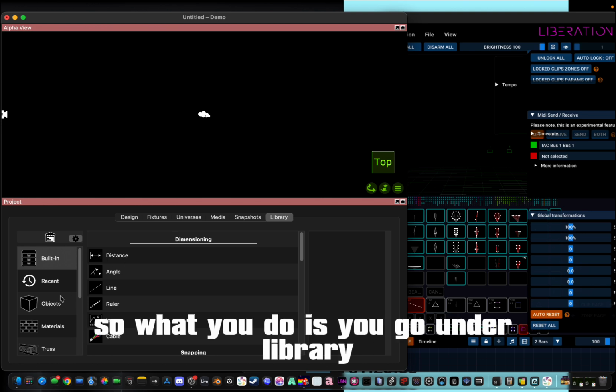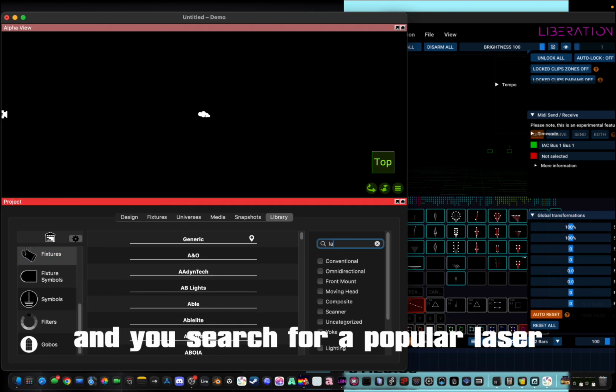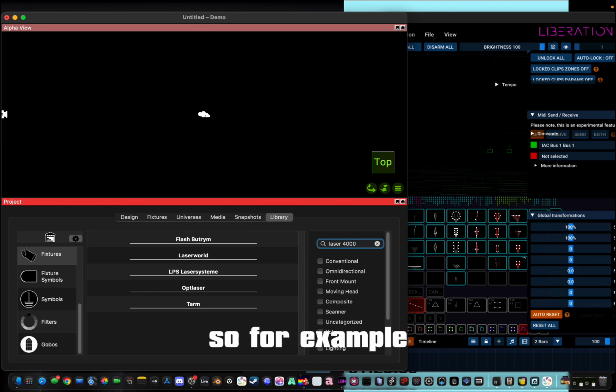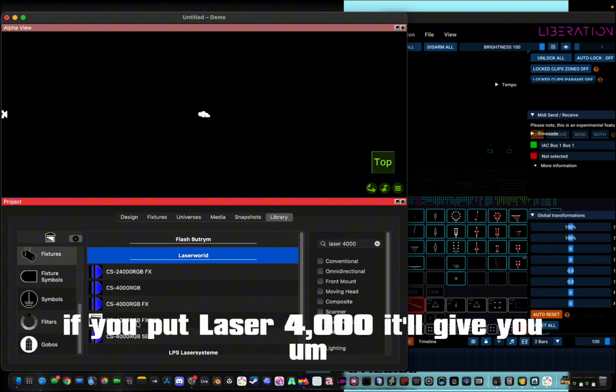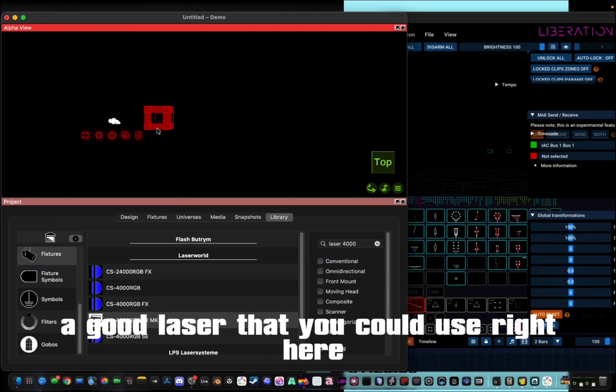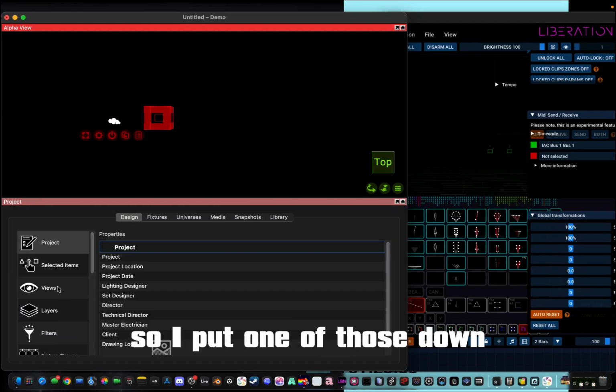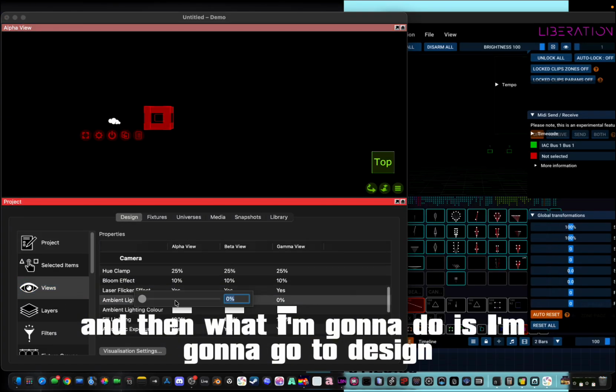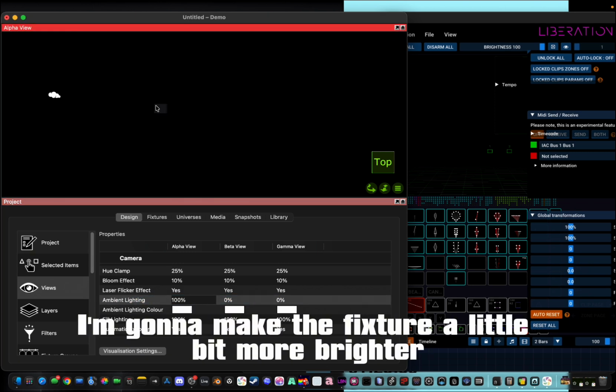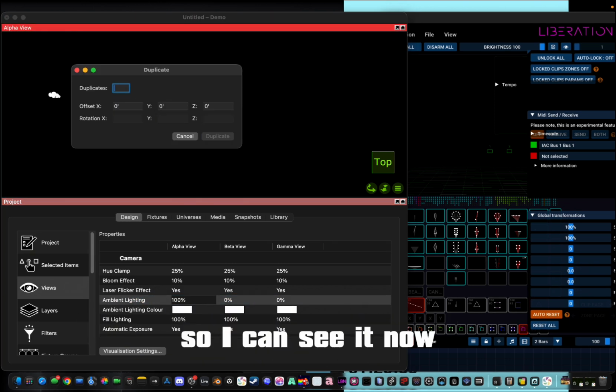So in order to get the laser to work, you have to add the laser in as a fixture. So what you do is you go under library and you search for a popular laser. So for example, if you put laser 4000, it'll give you a good laser that you could use right here. So I put one of those down. And then I'm going to go to design and make the fixture a little bit brighter so I could see it.